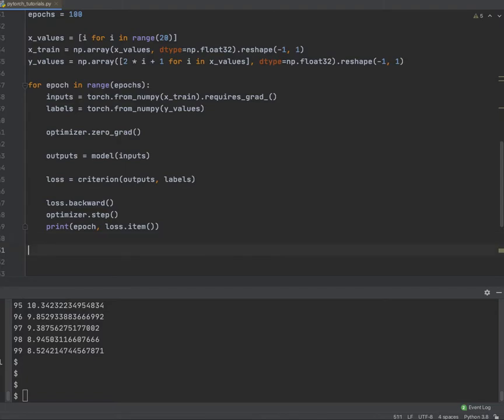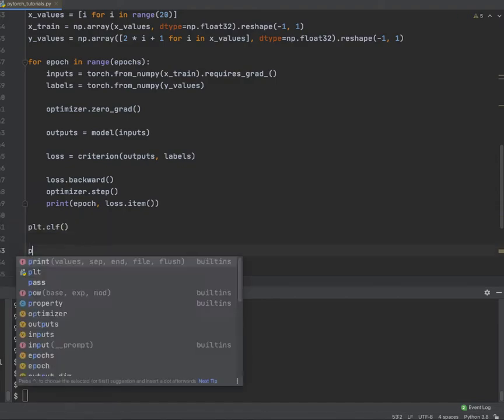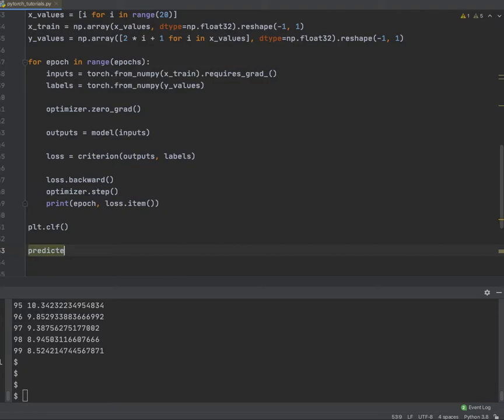Now in this video we will see how we can plot the final model's predictions on the x values, and compare them against the true target values on the same graph. In order to do that, first of all we need to get the prediction from the model, and to do that we can take the model.